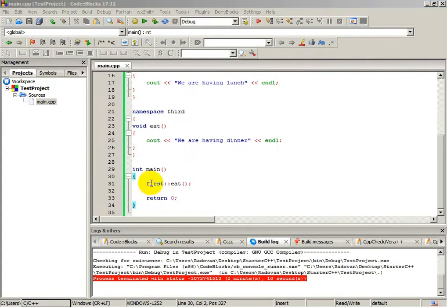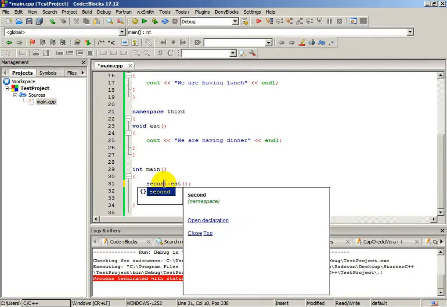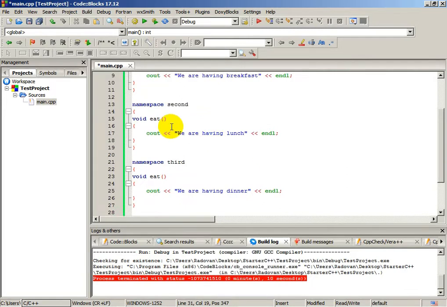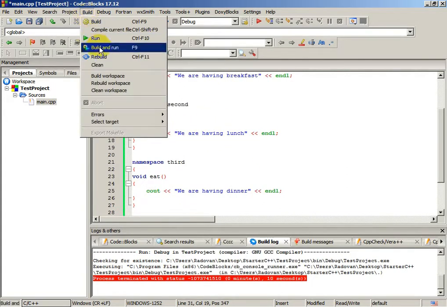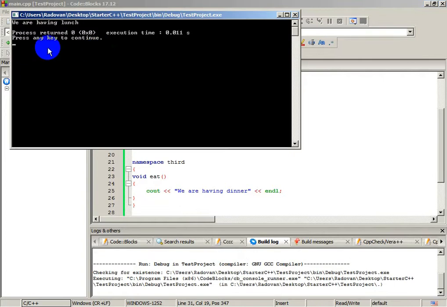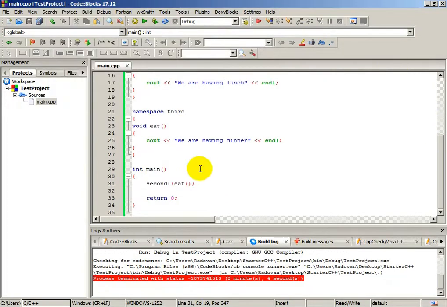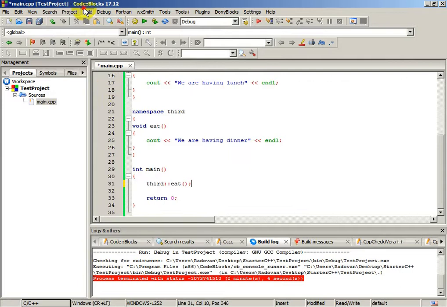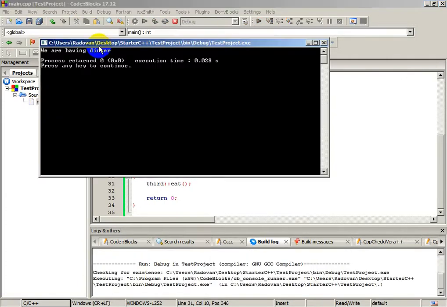Now if I want to use the second namespace, I will change here to second. Now we are using the second namespace. The output should be we are having lunch. Let's see if it will work properly. As you can see, we are having lunch. And of course with the third, let's try the third namespace. I will build and run, and as you can see, we are having dinner.